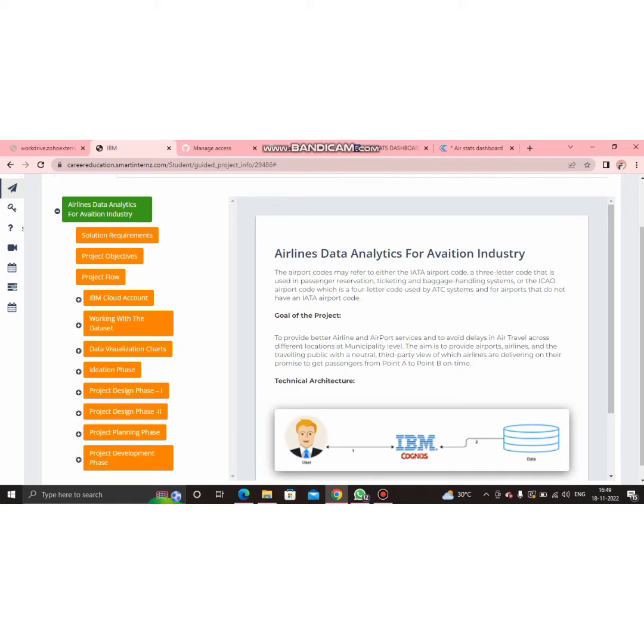Our goal of the project is to provide better airline and airport services and to avoid delays in air travel across different locations at municipality level. The aim is to provide airports, airlines and the traveling public with a neutral third-party view of which airlines are delivering on their promise to get passengers from point A to point B on time.